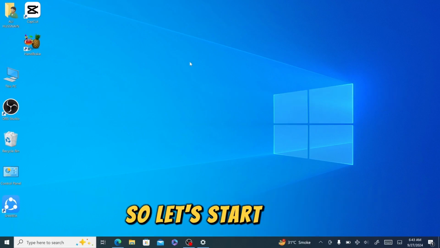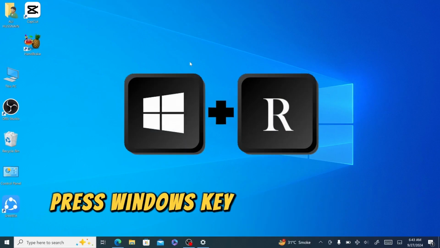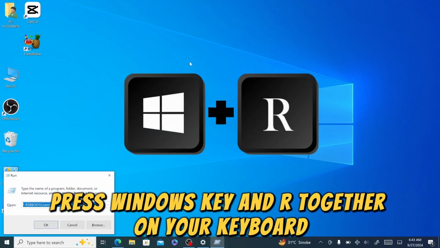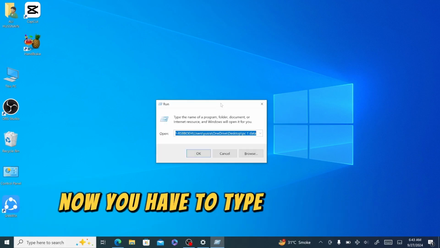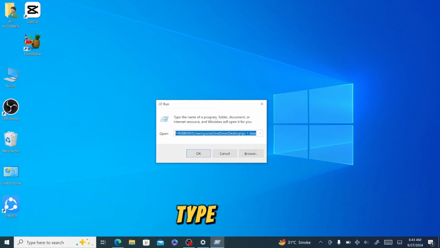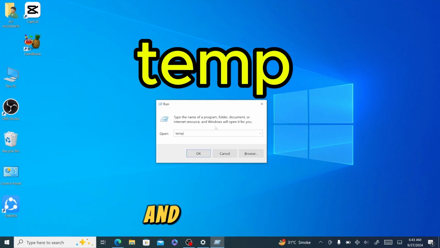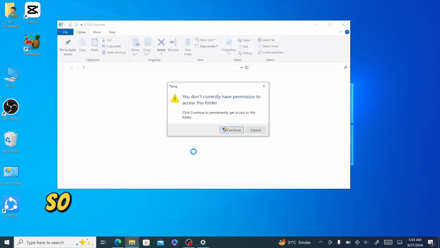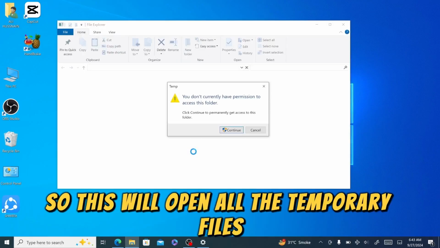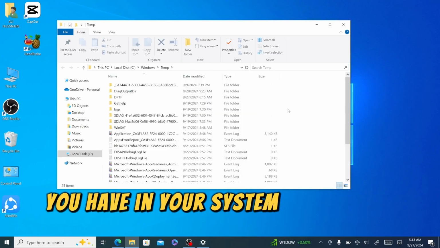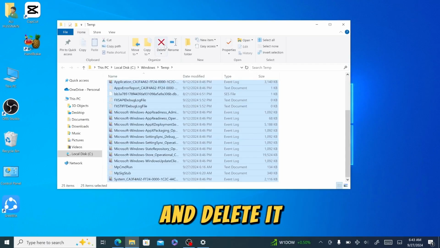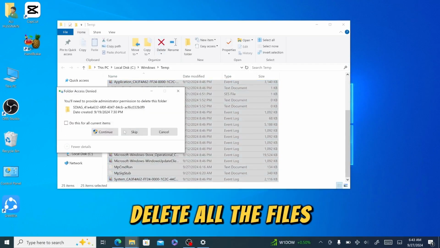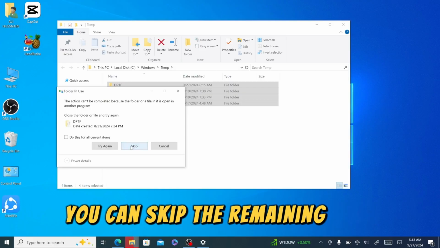So let's start. First, press Windows key and R together on your keyboard. This will open this run command. Now you have to type a command here. Type temp and press enter. So this will open all the temporary files you have in your system. Now select all the files and delete it. Delete all the files. You can skip the remaining files.